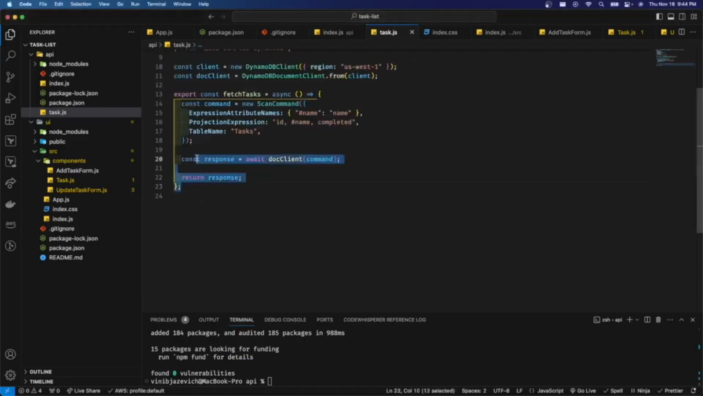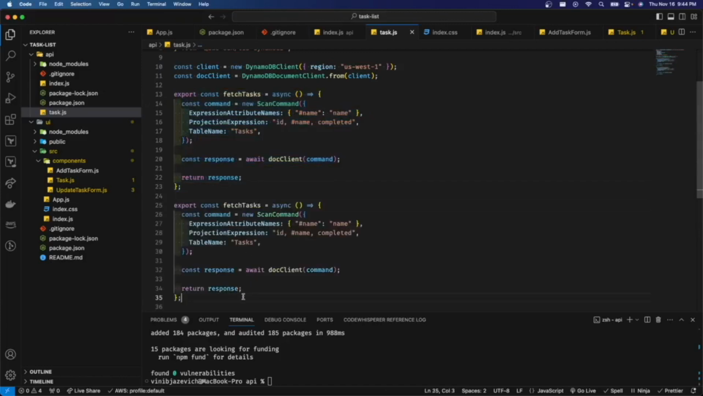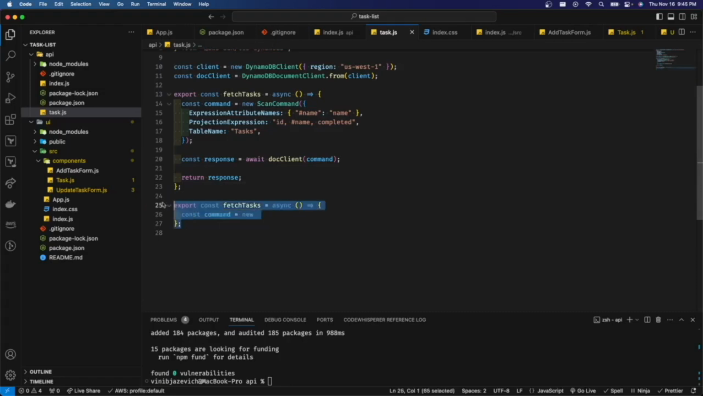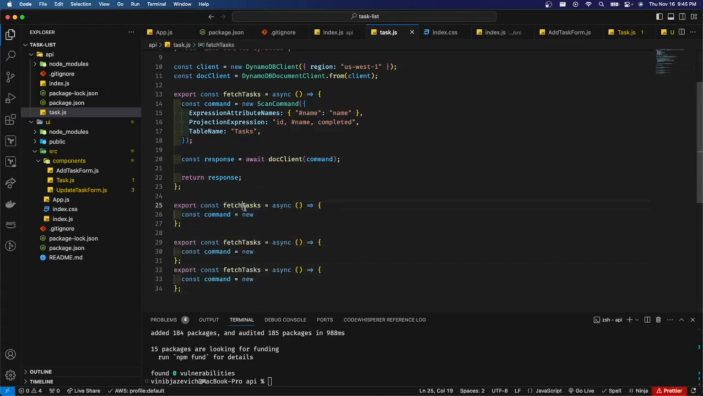So we're going to need 3 more functions. So I'm just going to go ahead and copy and paste this really quick. And I'm just going to delete everything in the middle after new. And then I'm going to go ahead and paste this 2 more times. We're going to call this function create task. This one's going to be update task. And the last one is going to be delete task.